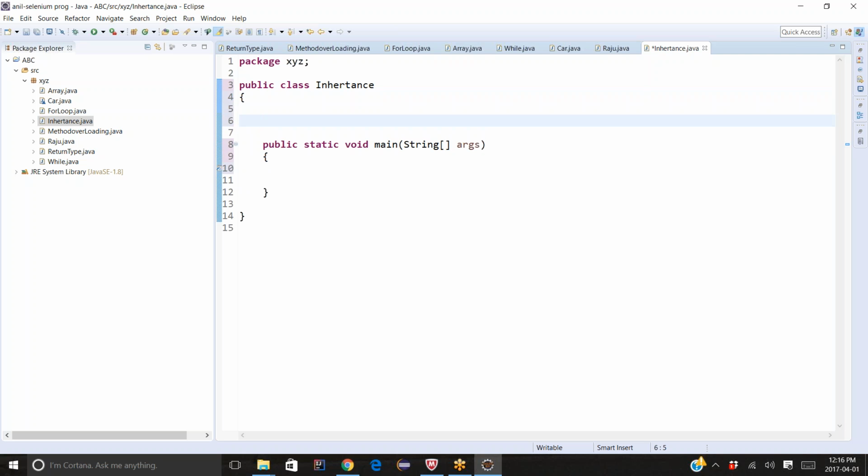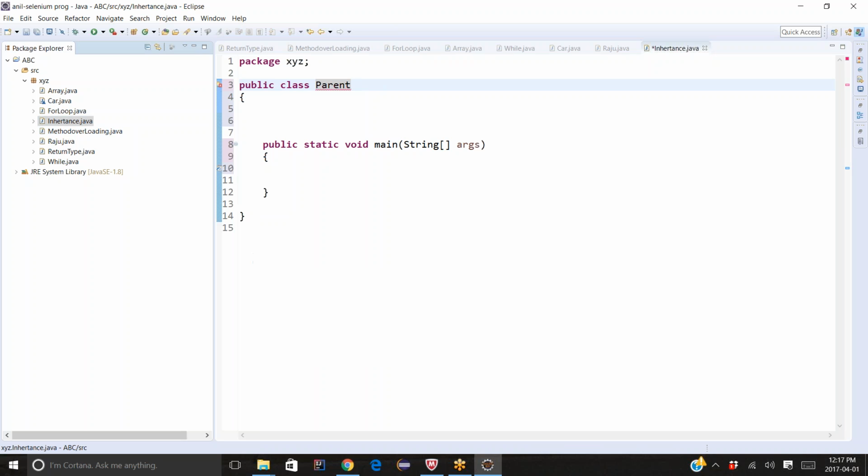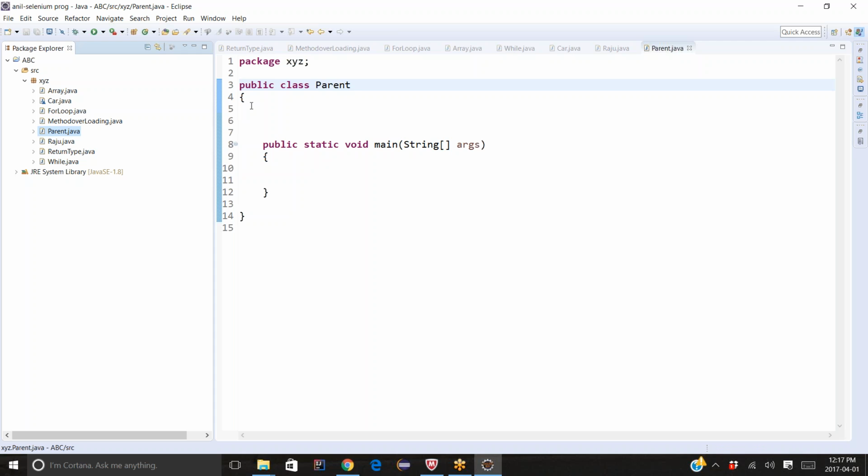So my class name is inheritance. Let me write my class name as parent. Just rename it as parent here, because with inheritance you will get confused. So I'm writing parent. You can name this a parent class.